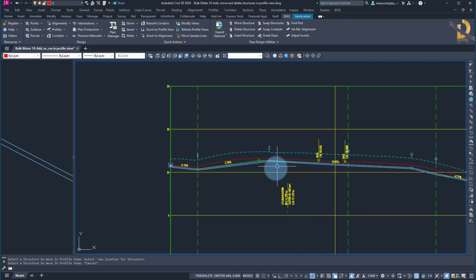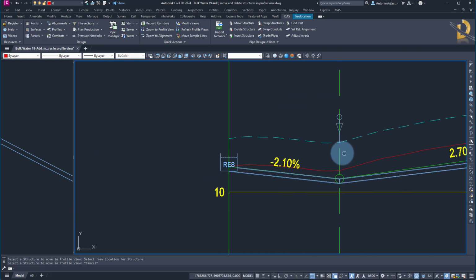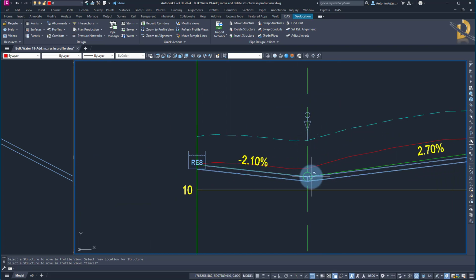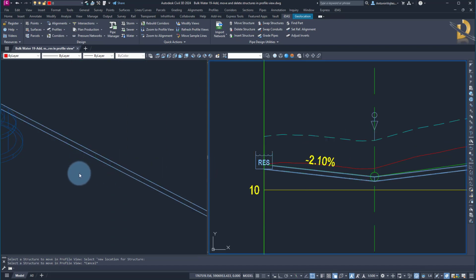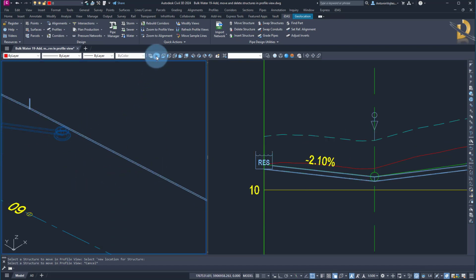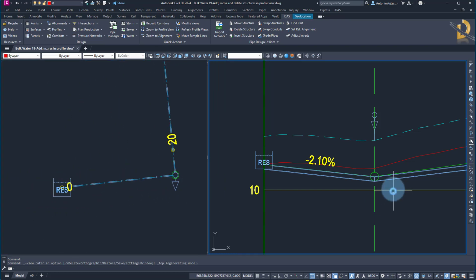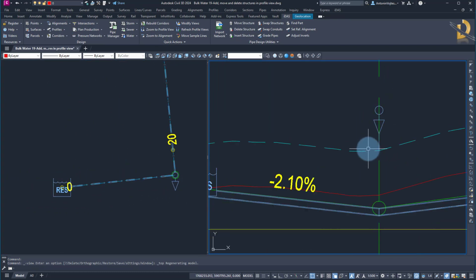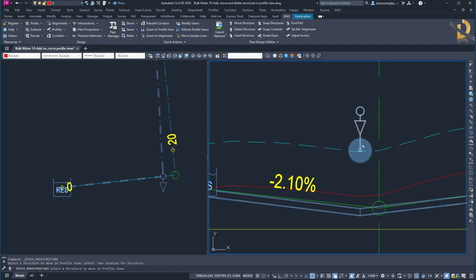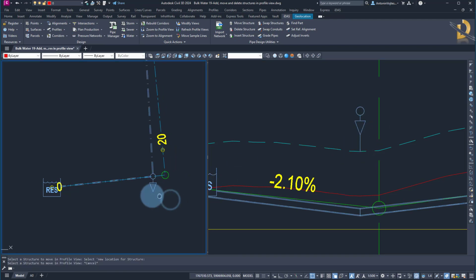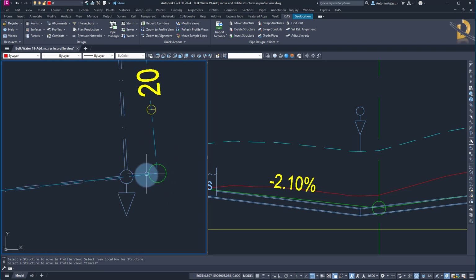However, you should be a bit careful, because what if you move a structure which is at a horizontal change in direction? Let me show you the plan on the left-hand side. I will go to plan and let me zoom to this location. If I move this structure, let's say I want it at this lower point, for example. Let me do that. I go to move structure, I select the structure, I specify the new location, and you can see that the alignment didn't move.